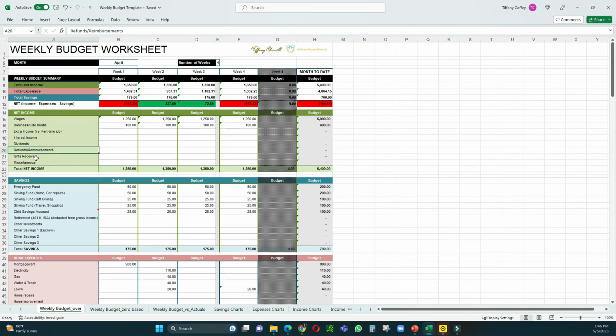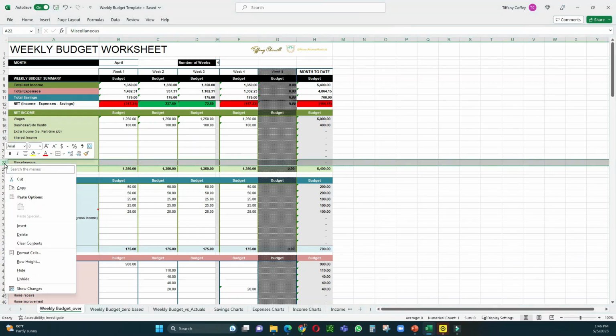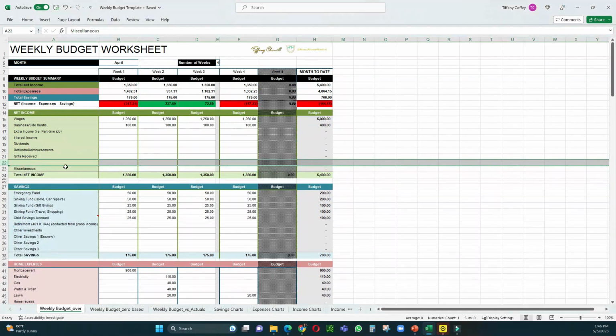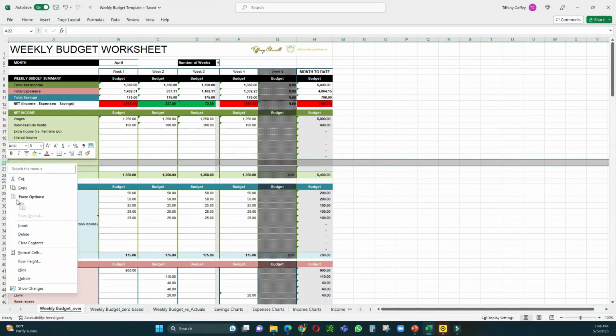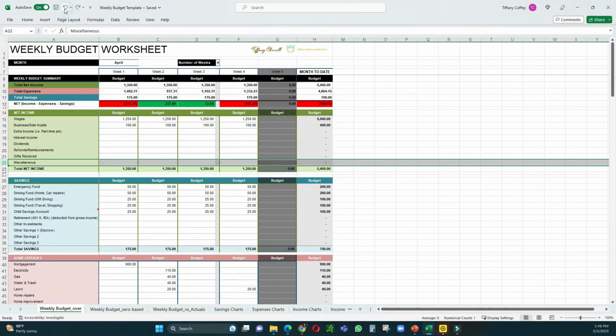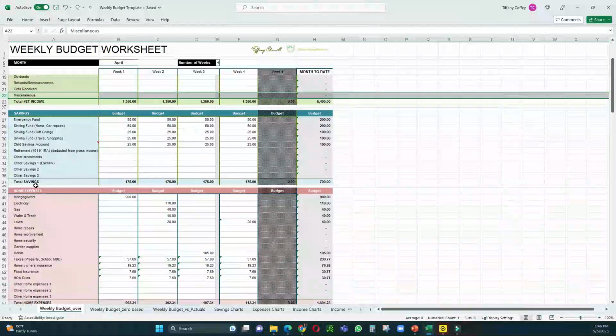Dividends, refunds, reimbursements, gifts received, miscellaneous. So as you can see, there's a lot of different categories. And if you want, you can right click and insert, and you can add an additional category if you'd like. I'm going to go ahead and remove that row and go down to savings.